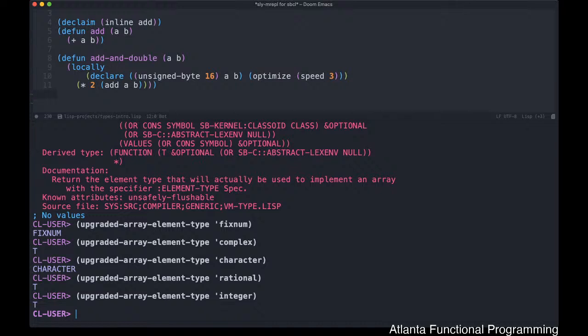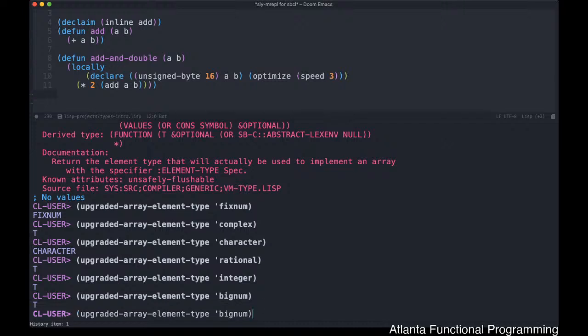Well, it looks like here integer, though. I guess maybe it's because it's an unsigned integer. I'm sorry about that. That is correct, because integer is basically any integer, which could be a big number. Right. In bignum, it looks like there's no bound on integer.